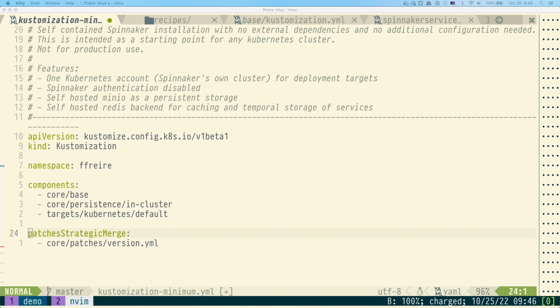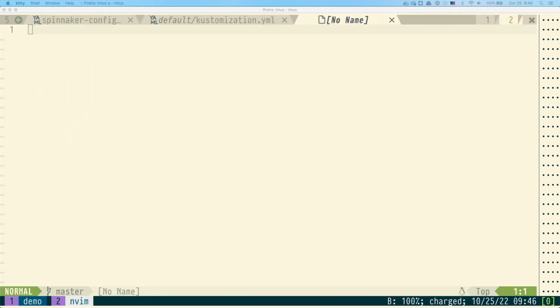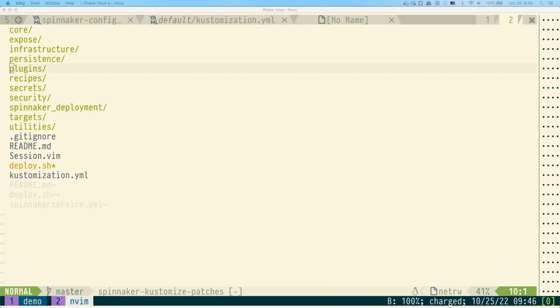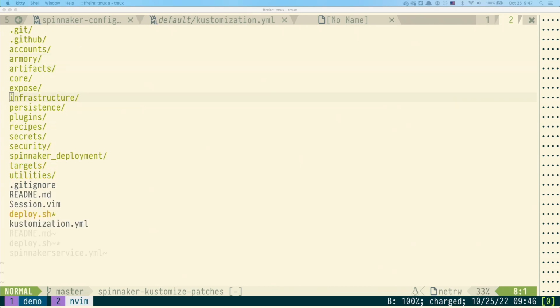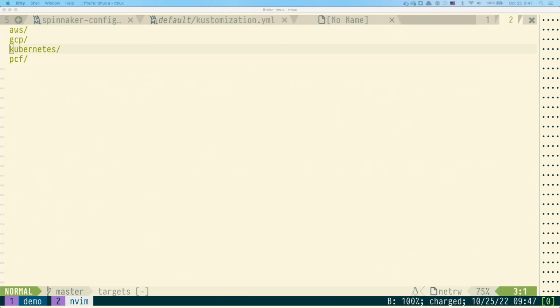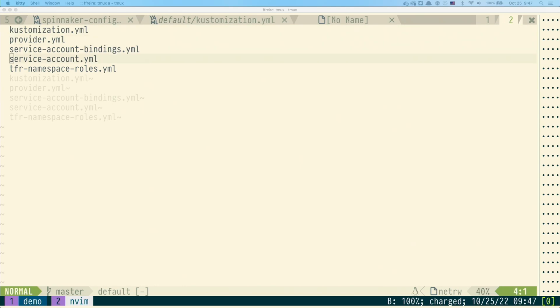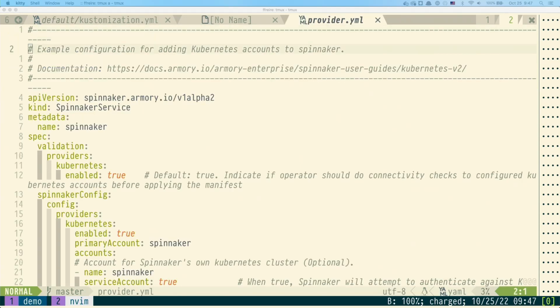Okay, so one of the last things that we need to do here is we need to make sure that we're installing the open source version of Spinnaker. If you look at any of these individual patches, what you're going to see is that the namespace looks like it's not open source. So let's go look at targets, for example. And let's look at the provider definition here.